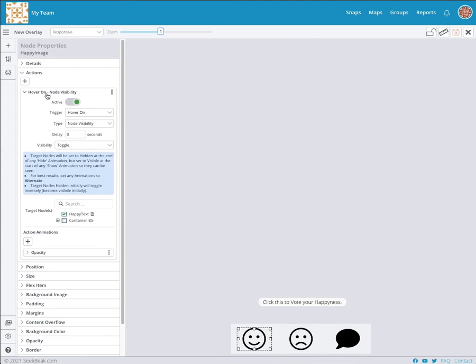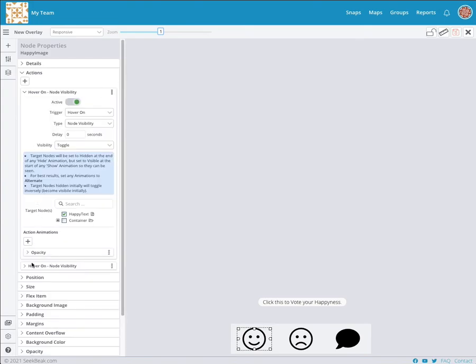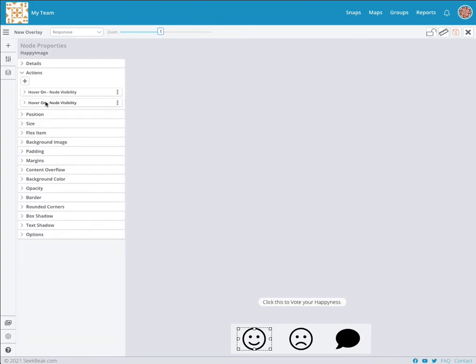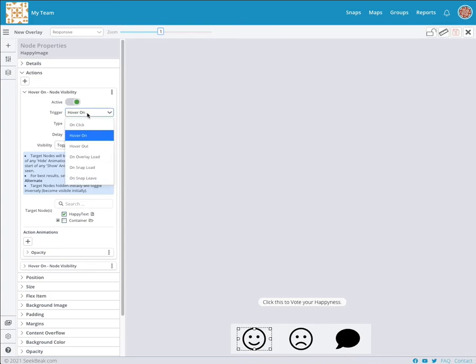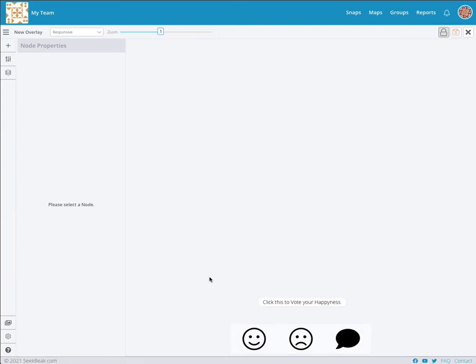Now, instead of recreating this whole hover effect again, I'm going to duplicate it. Now I have two hover ons, which doesn't help me, so I want to change this one to a hover out. And because it's toggling, we can just leave everything as it is. If I go into preview mode now, it disappears when I go on it, and reappears when I come off of it.